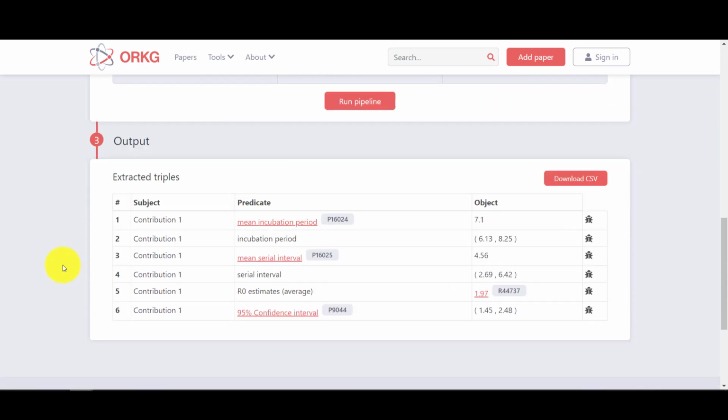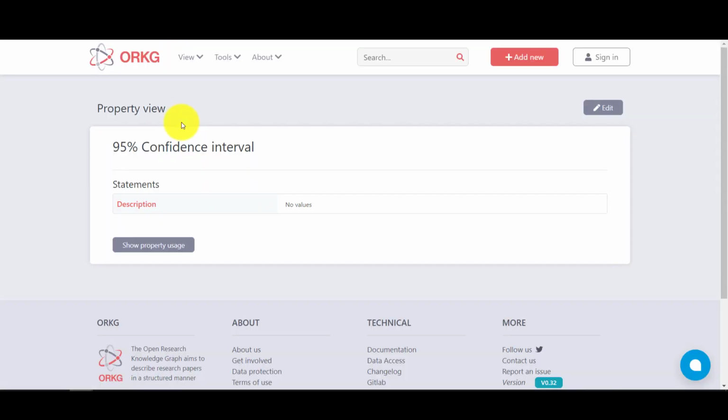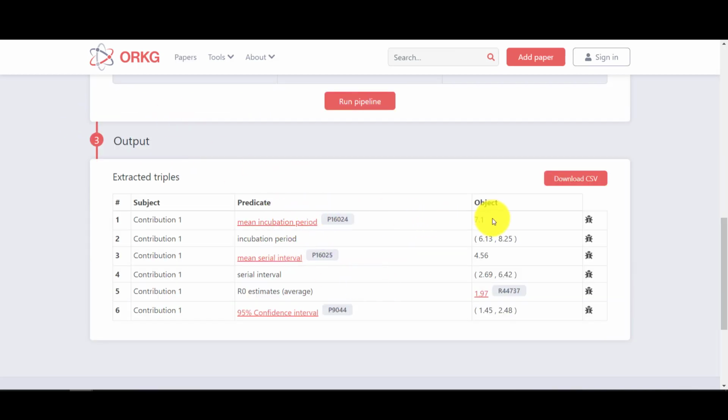So we see here something called contribution 1 as the subject, and then it has different set of predicates. Some are linked, some are not. We see, for example, there's something called the 95 confidence interval. If we check it, this is a property view, and we see it extracted certain set of results. Like, for example, here the mean incubation period is 7.1. The incubation period itself seems to be a range, so this extracted this range itself.